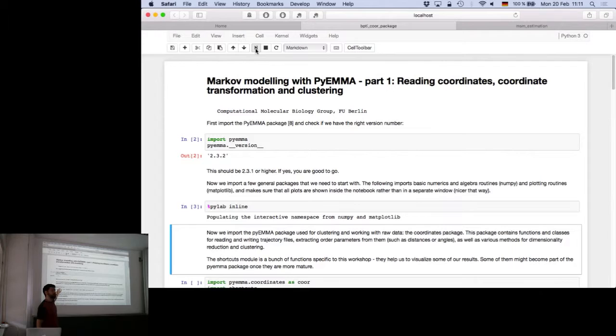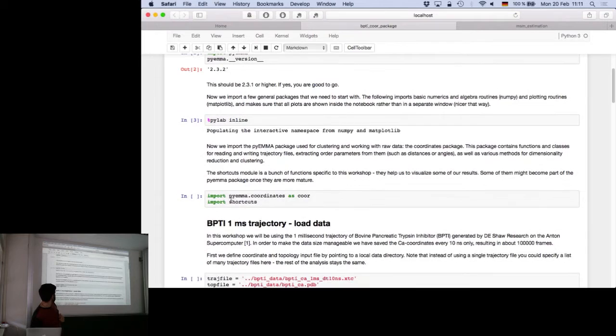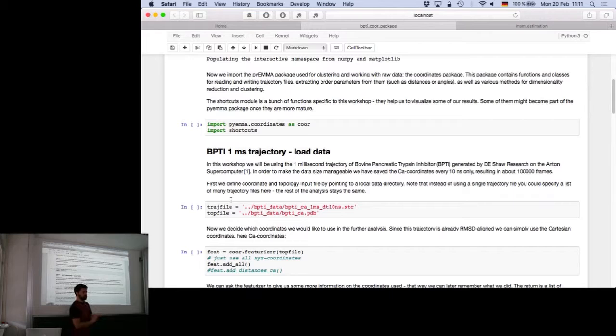Right now you're wondering, what does all of this have to do with molecular dynamics? Well, we are answering that question in this cell, okay? The way that PyEMMA interacts with molecular dynamics, the entry point from the data that has been generated by a software like GROMACS, NAMD, Amber, is through the coordinates package, which we are loading in this cell with the import pyemma.coordinates, and we're giving it a shorter name, just coord, okay? And we're also importing a function called shortcuts. We don't really need to care about that.